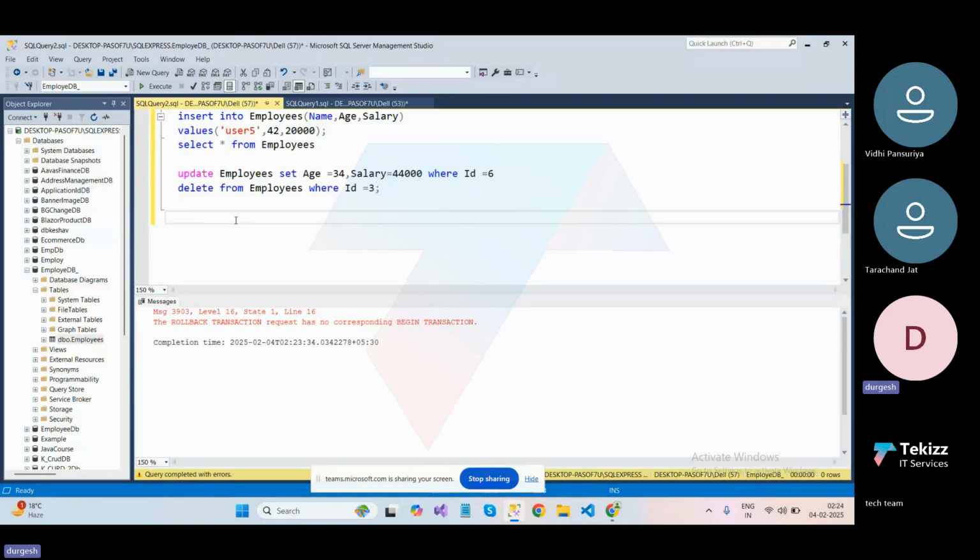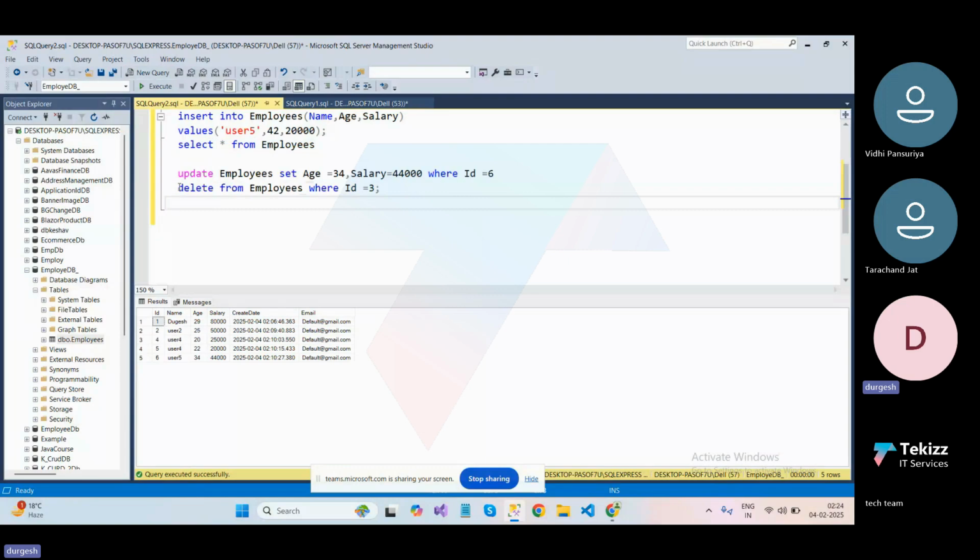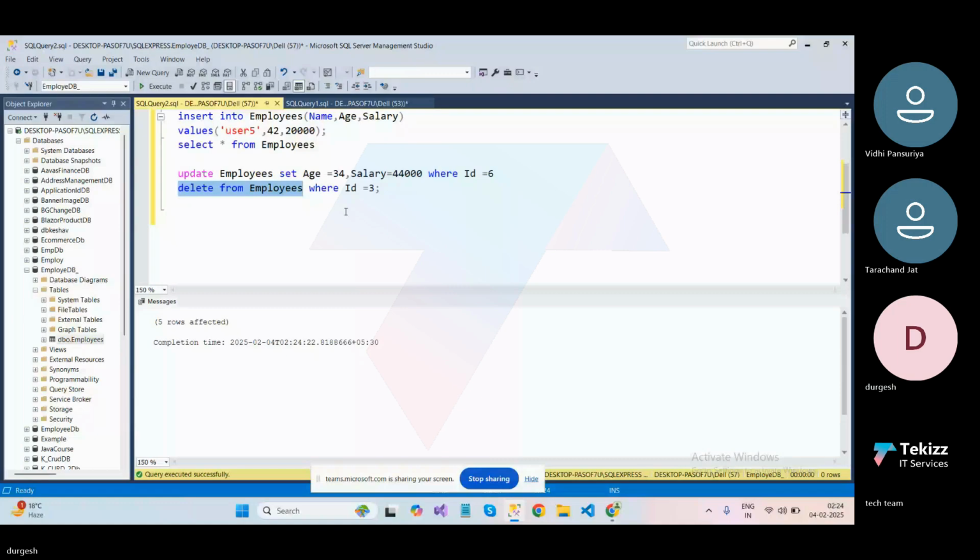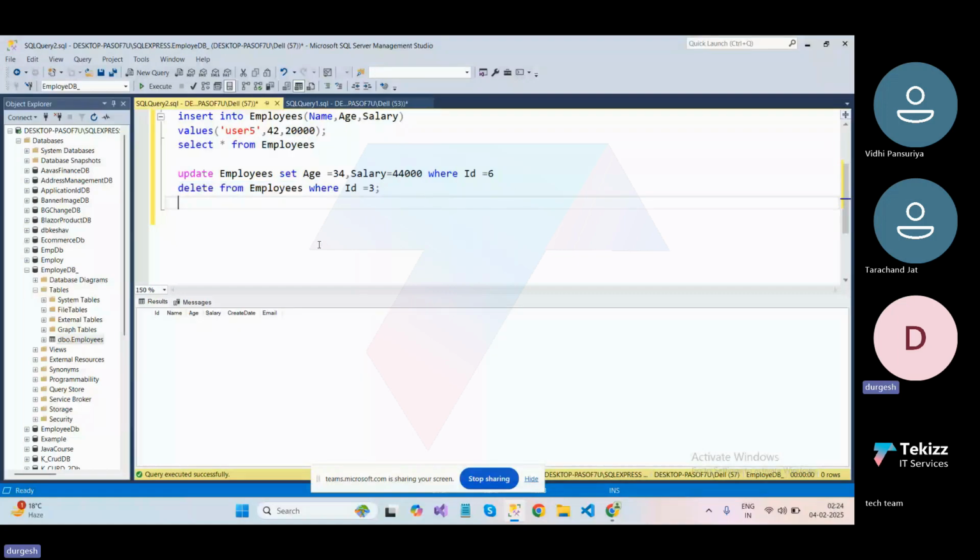When you delete the data, you must make sure you have a WHERE clause. Otherwise, you lose all your data. It means if you execute only this query, then you lose all the data like this. Now we don't have any data.